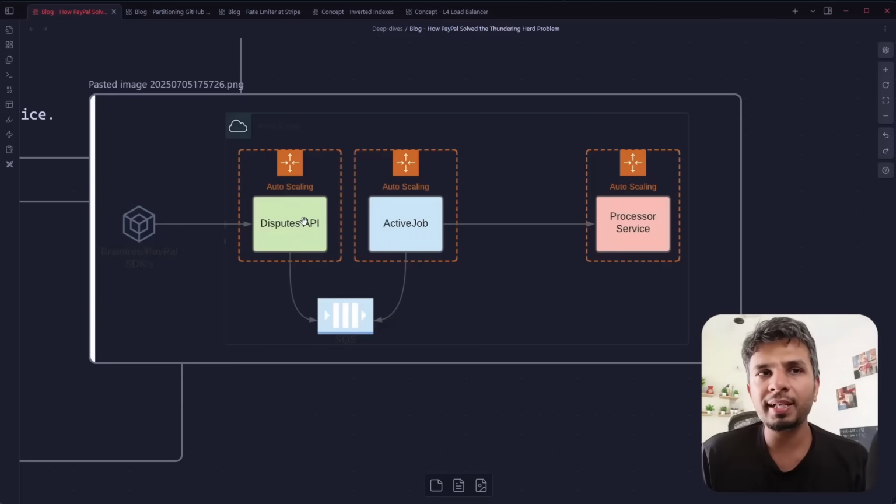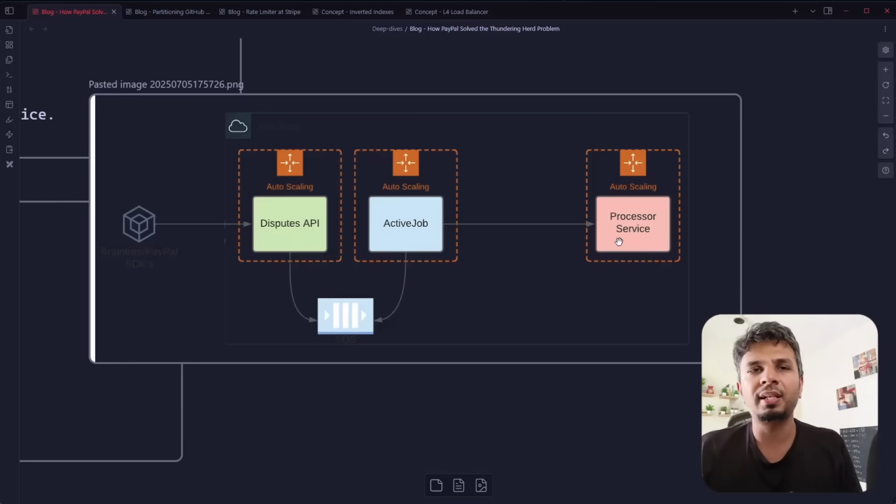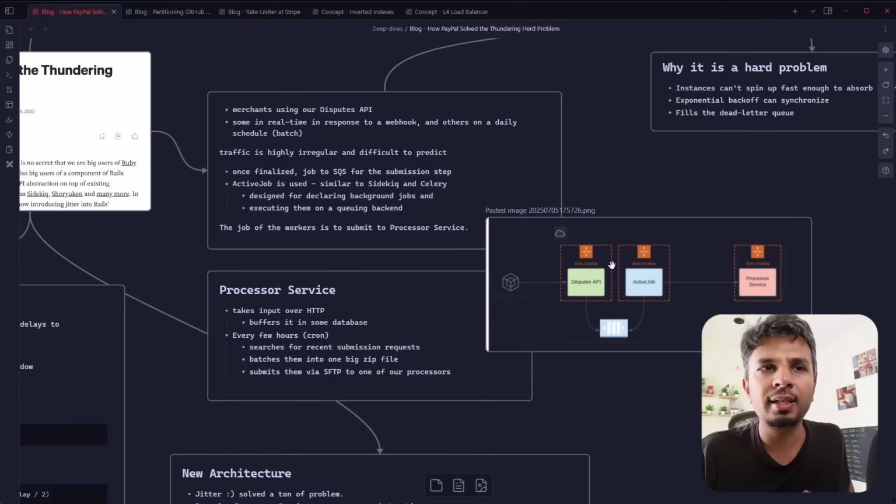So the dispute API gets the request. It enqueues it using Active Job. The worker picks that up and passes it to the processor service. We'll dig deeper into the processor service in a minute. So this is their existing flow.